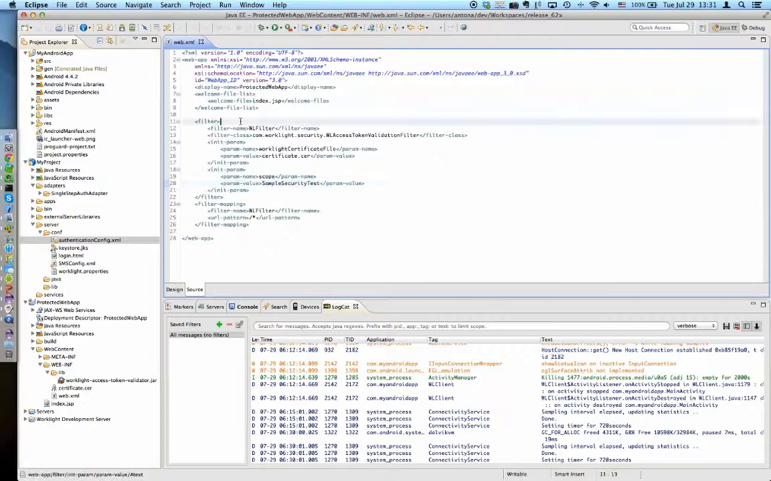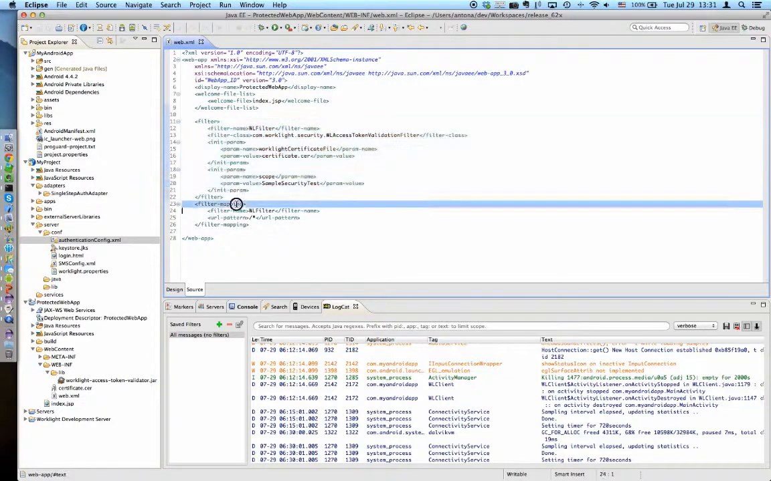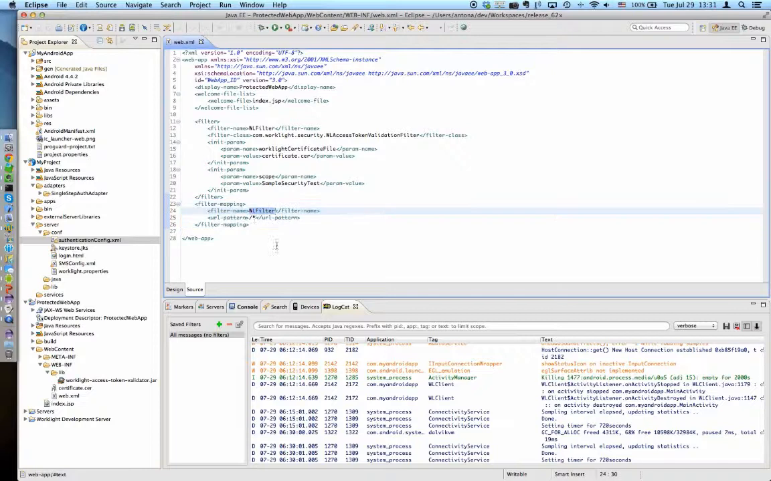Once I've created my filter, I'm adding a mapping. So this filter will protect pretty much everything on my server, everything under /store. That's it. My server is configured, and my server is protected by the Worklight Access Token Validator filter.